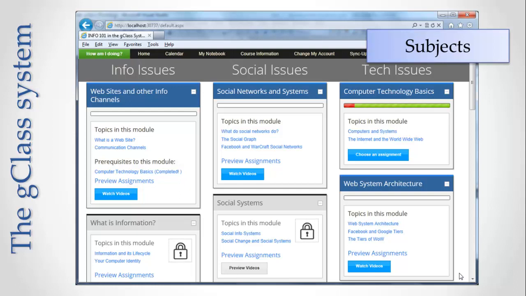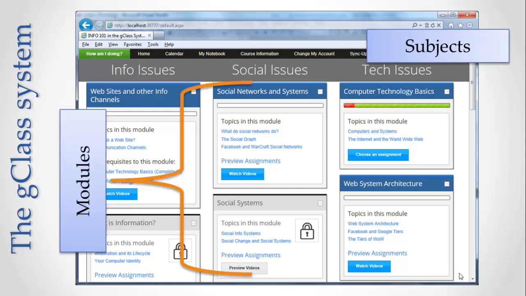Within each of those areas, info, social, and tech, we have modules. Each of these little cards that you see is a module. And as you move through the course, you'll be doing more and more modules. And as you move through the module, you'll see that this card updates to show you where you are in that module.